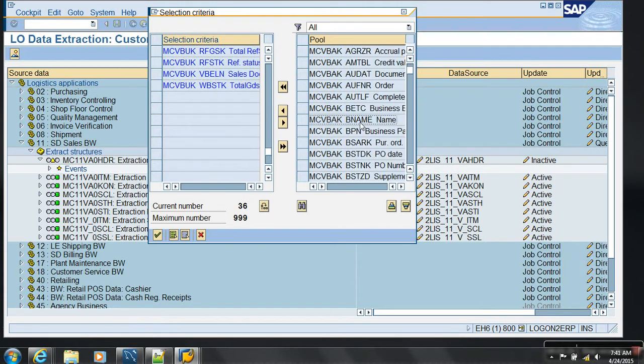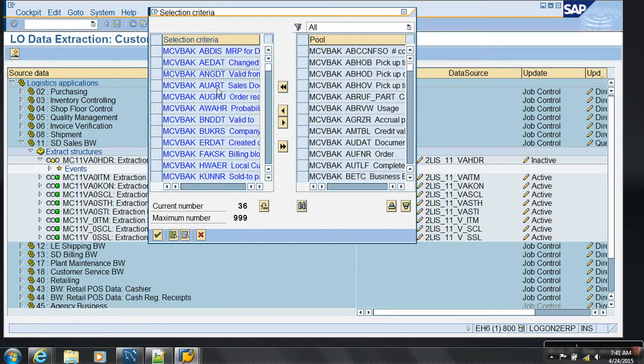So if you are not happy with these fields, then on the right side it shows you what all there is. On the right side, you have communication structures. You can customize it if you want something. Suppose you don't have the fields in the ready-made extract structure, you can go about adding the fields from communication structures here.